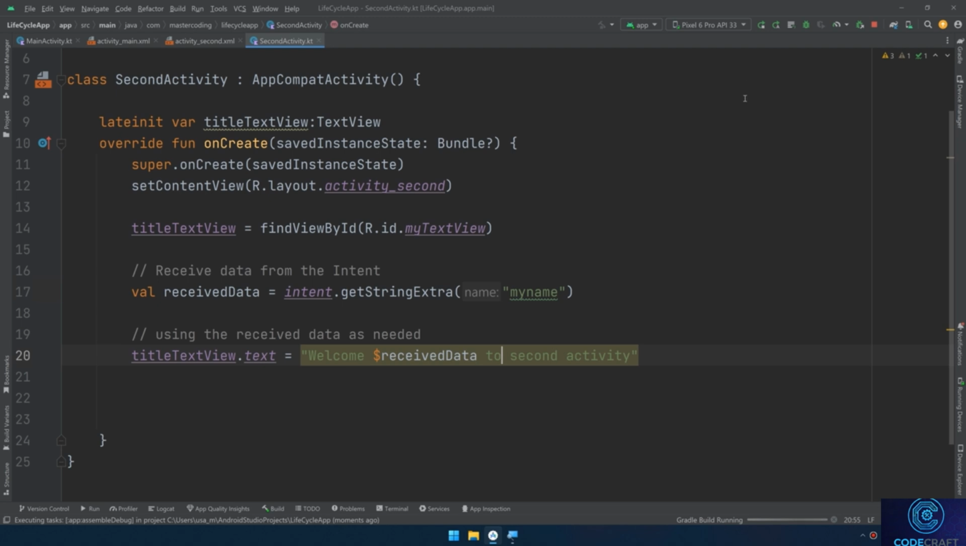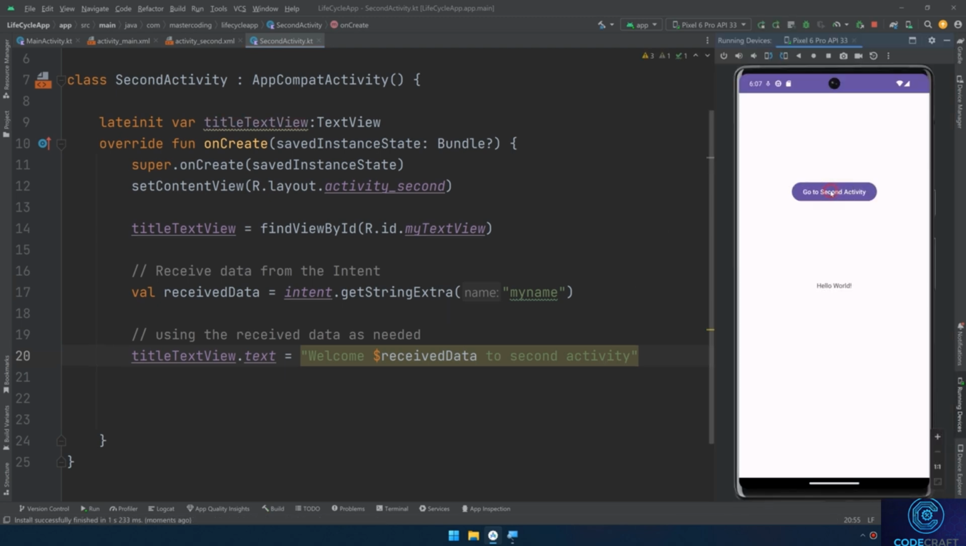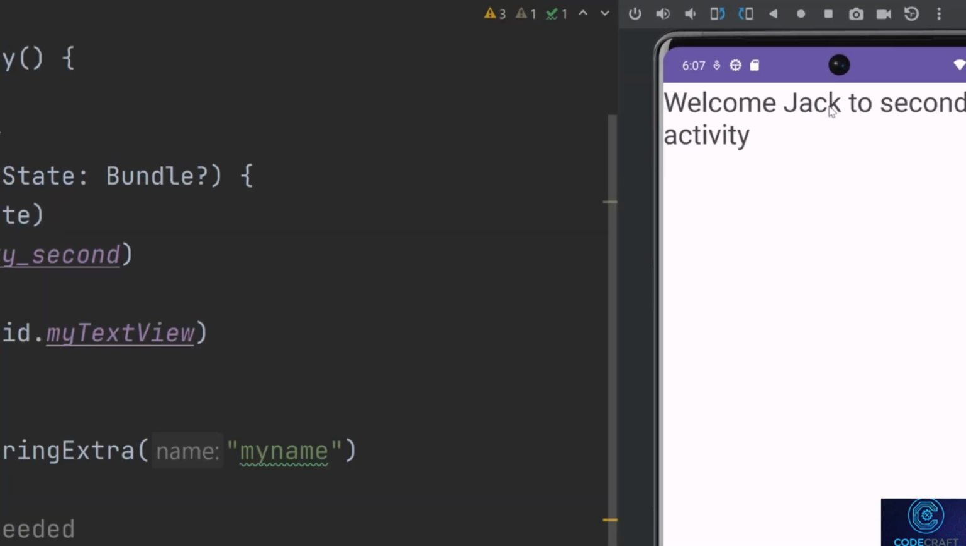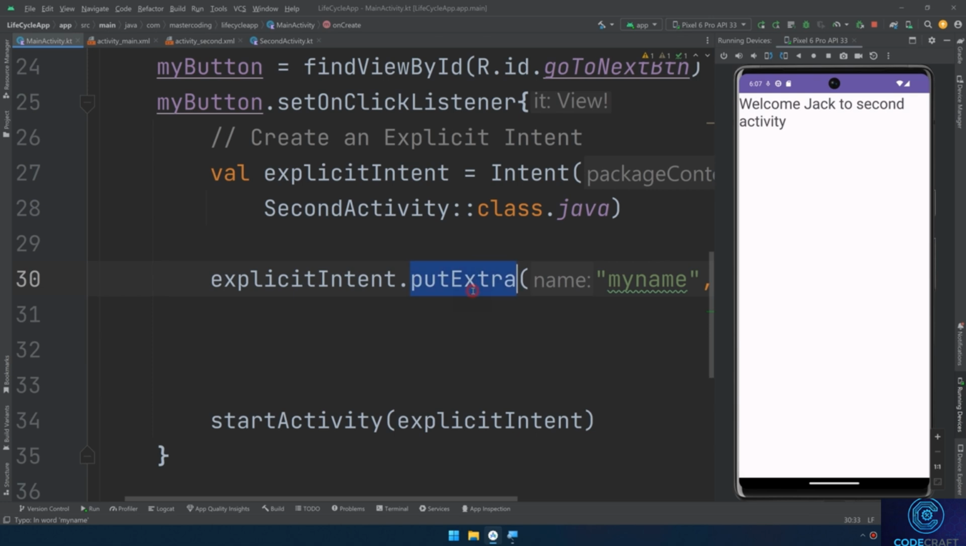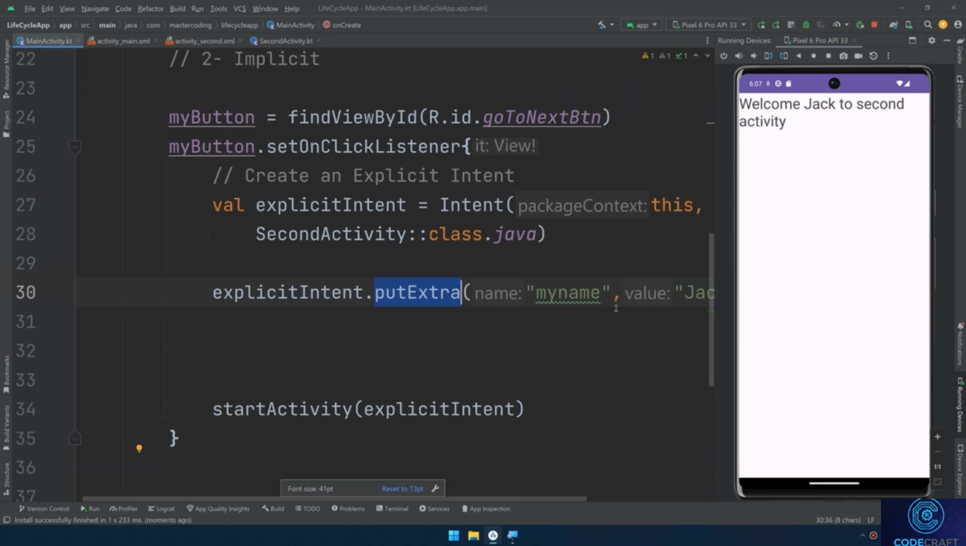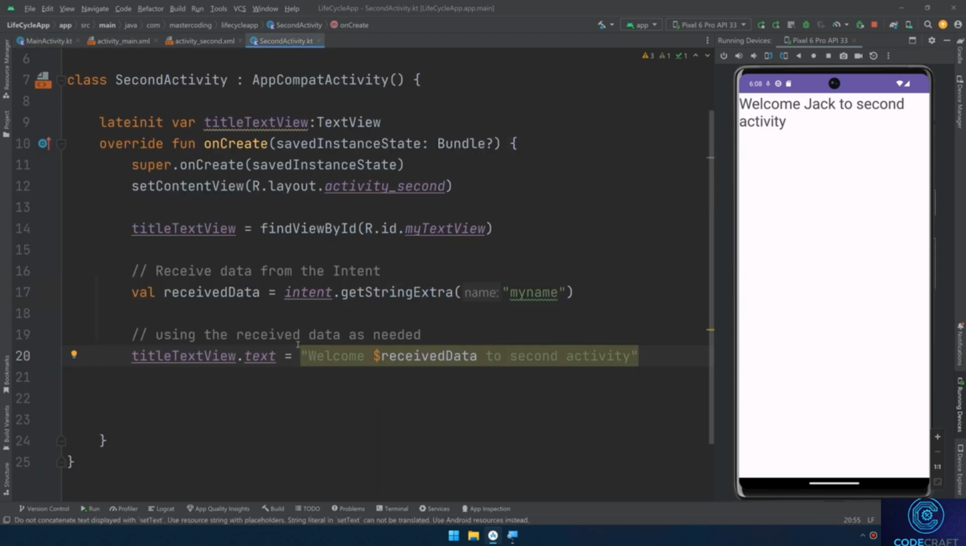Now let's run our application. I'll click this button and here we go. You can see Jack is passed from the first activity to the second activity with the help of the putExtra method. So I'm passing the value Jack with the key my name from the first activity to the second activity.